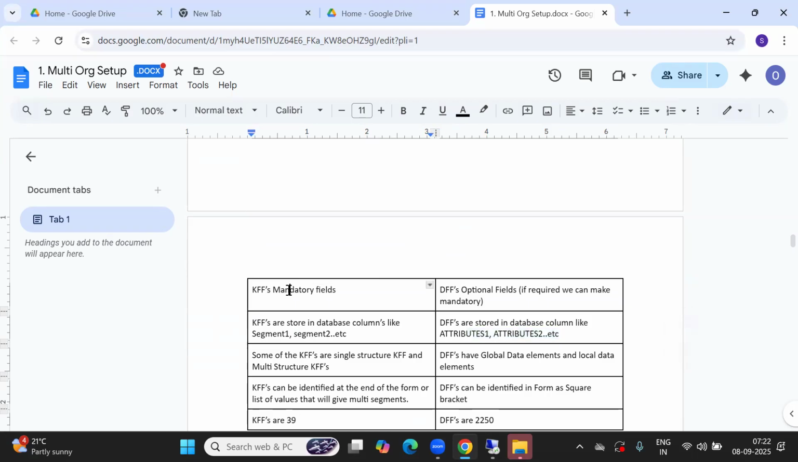This KFF is mandatory, and if you want, you can make it optional. DFF is totally optional, but if required, you can make the DFF mandatory also. This DFF you will see in real-time concepts. And this KFF we will see now: we'll go and define one chart of account structure, and we can also see it clearly in the inventory topic. Okay, fine.